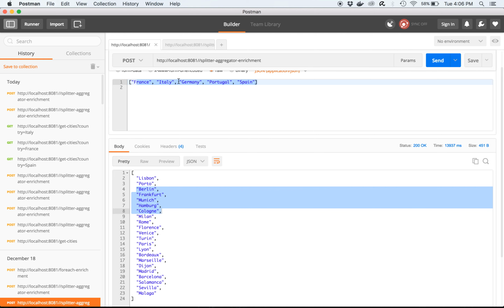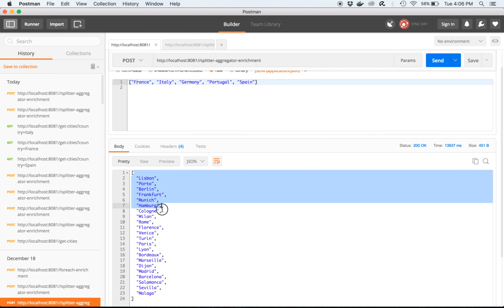So this is, I would say, the most common solution in Mule for this kind of issue, the problem of aggregating results across multiple outbound calls. But the disadvantage is that I don't keep the ordering. In my next video, I will show a different solution where we can keep the ordering and have first in the list that's output the cities in France, then the cities in Italy, then the cities in Germany, and so forth.